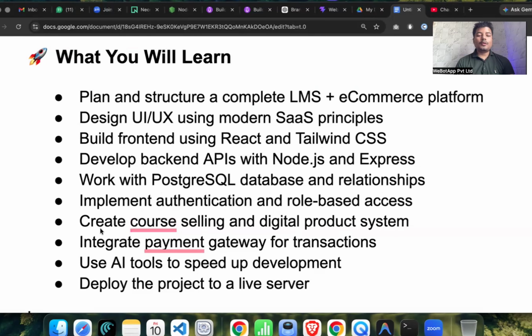We will then create the core selling and digital product system. We will then integrate the payment gateway for transactions. We will be integrating Razorpay as the Indian payment gateway for Indian customers, and PayPal and Stripe for the overseas customers. We will use AI tools to speed up the development. And then finally, we will deploy the project on a live server. So without wasting any time, let us dive into the first lecture.